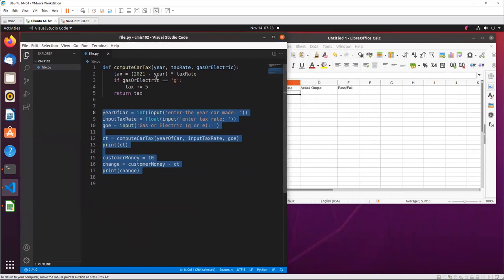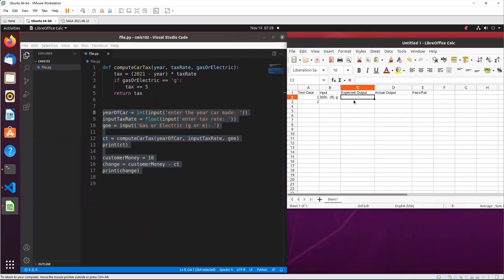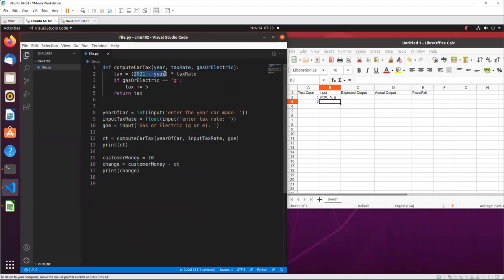So if we look at our formula here, let's compute it by hand. So for expected output for 2020, this would be 1. So not 0.05, let's change it to 0.5. So this would be 1 times 0.5, which is 0.5. It's gas, so I expect $5 more. So I expect this to be 5.5.